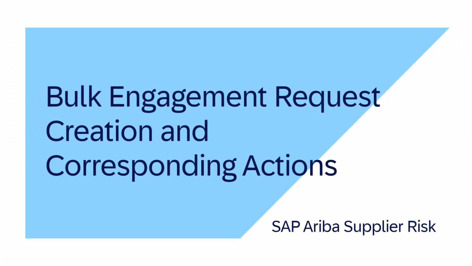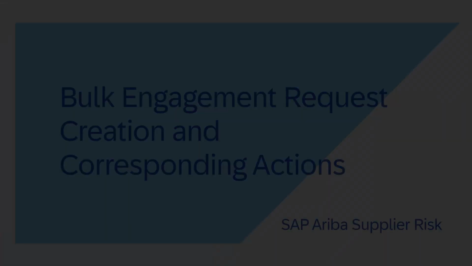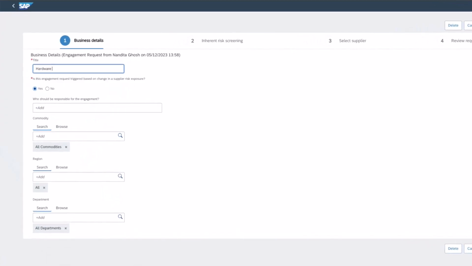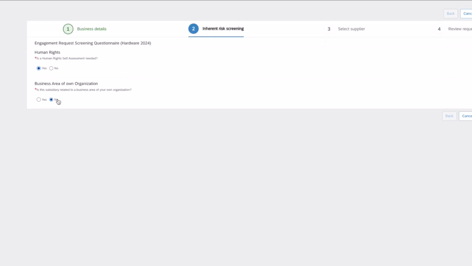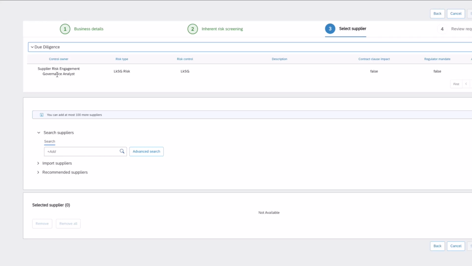SAP Ariba Supplier Risk, bulk engagement request creation, and corresponding actions. Meet Sam. Sam is a supplier risk manager and needs to manage compliance for human rights due diligence by assessing a subset of suppliers for IT hardware as a category. She only needs to specify her business details once, confirms the type of questionnaire, and next it's time to specify the list of applicable suppliers.